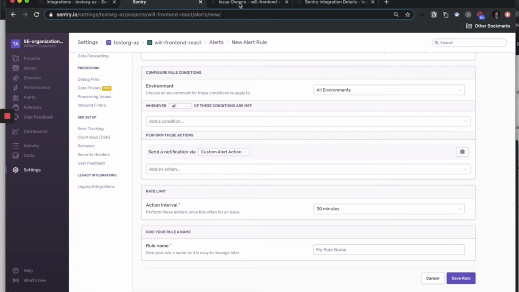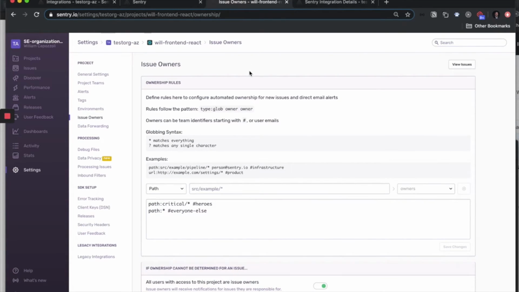So next is issue owners. And this is an issue management feature within Sentry as opposed to something like Jira. So let's talk about how I used it with this React app.